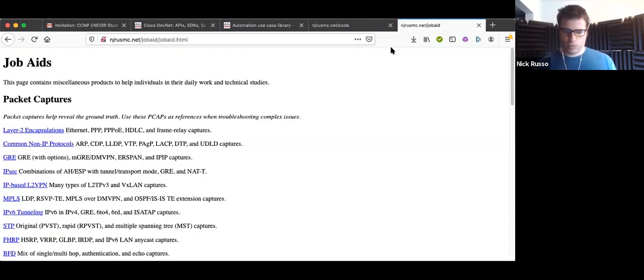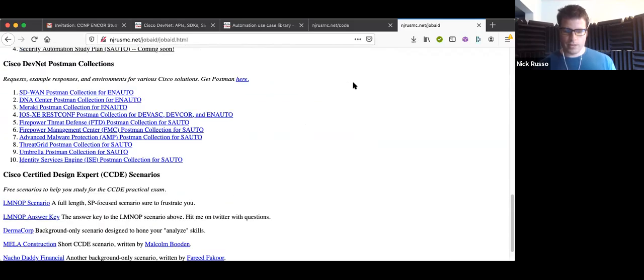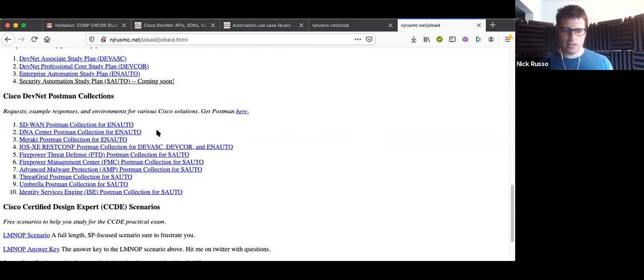So last, I just want to point you to another thing. On my website, I have these free job aids. And one thing that I think will be especially interesting for a lot of you are these Postman collections I do. So for those who don't know, Postman is just a graphical interface program that you can install. And it's basically an HTTP client.